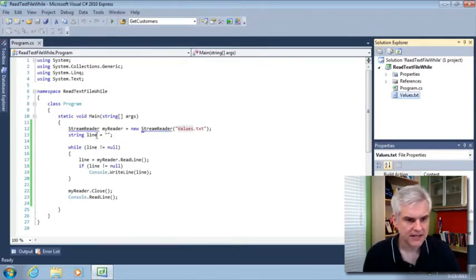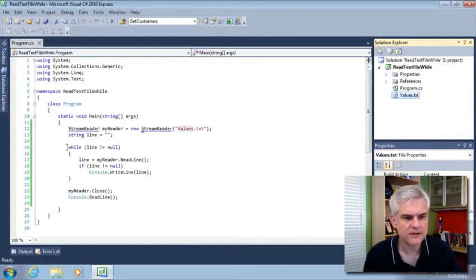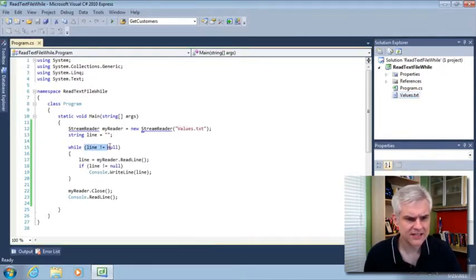It's going to stream in that content one by one so that we can consume it. Next we create an empty line, and each time there's another value from the file, we're going to temporarily put it into this line variable. Here's where we define our while statement. While this condition is true, continue to execute this code.